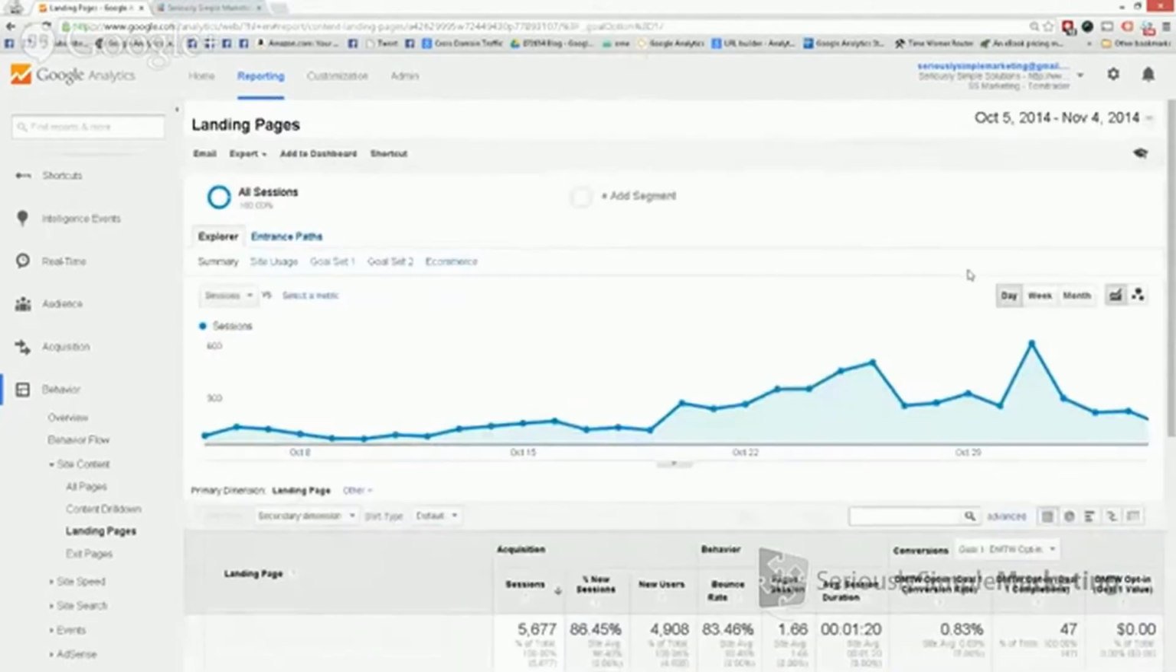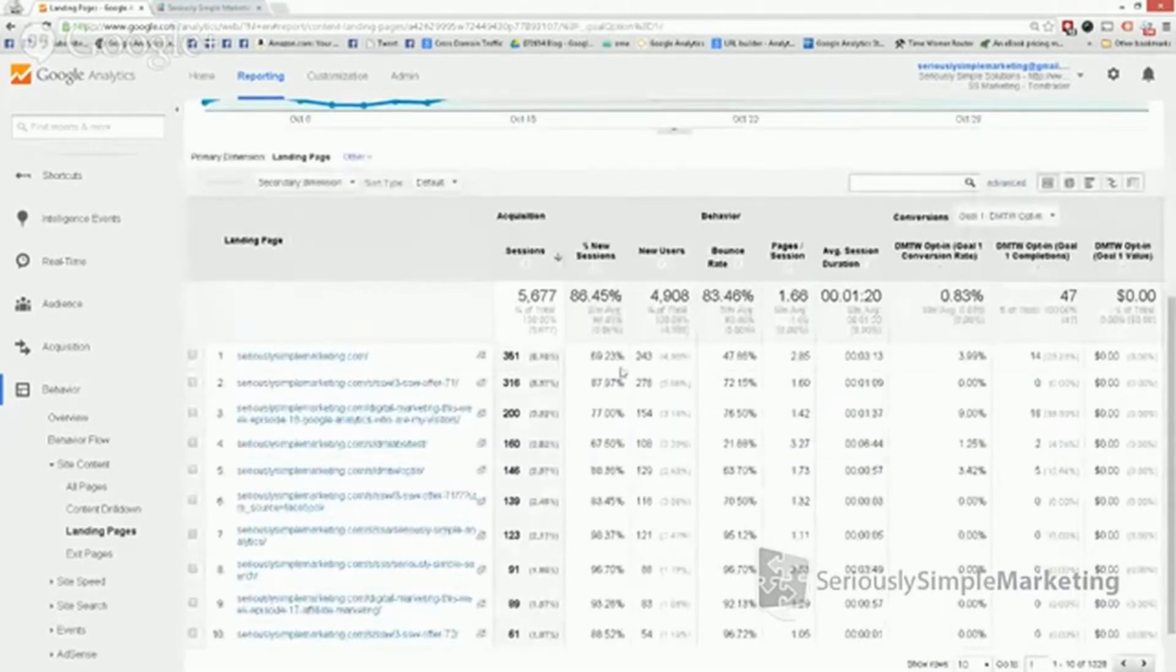And then you can get a little more detail as far as the goals. So I could flip it into DMTW opt-in and see if we're getting any opt-in percentages. We're getting about 4% opt-in rate here on the homepage, which is decent. But you can see here automatically, this is my DMTW page, the little blog post. We have a 9% opt-in rate there.